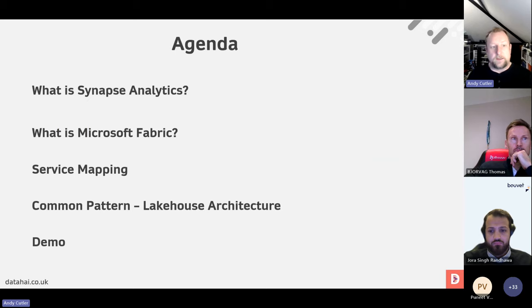So today's agenda, we're going to have a look at what is Synapse Analytics and what is Microsoft Fabric. In the demo, we're going to go into those interfaces as well, so you can see what does Fabric look like and what does Synapse look like from a GUI perspective. The service mapping. We'll probably spend a good few minutes on that page just to have a look at, from a top level, how you can map the services in Synapse Analytics to Microsoft Fabric.